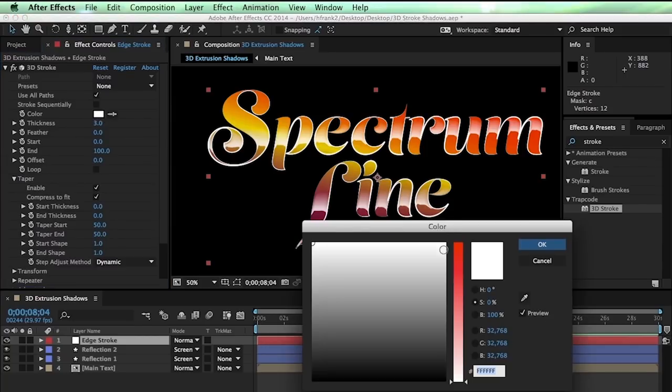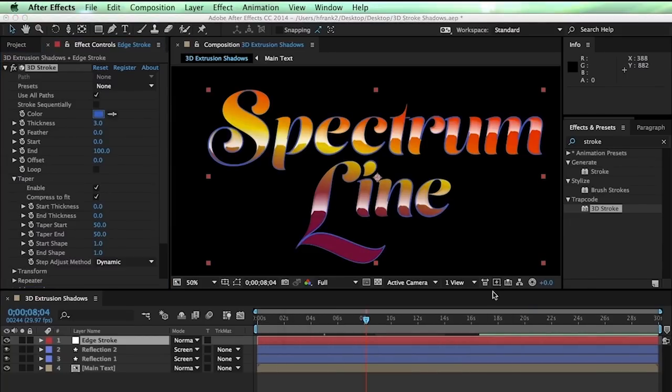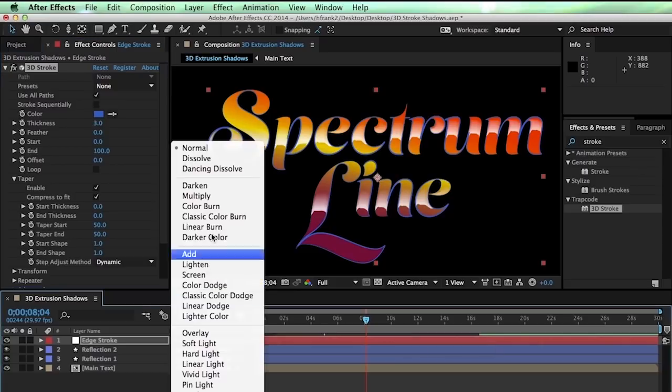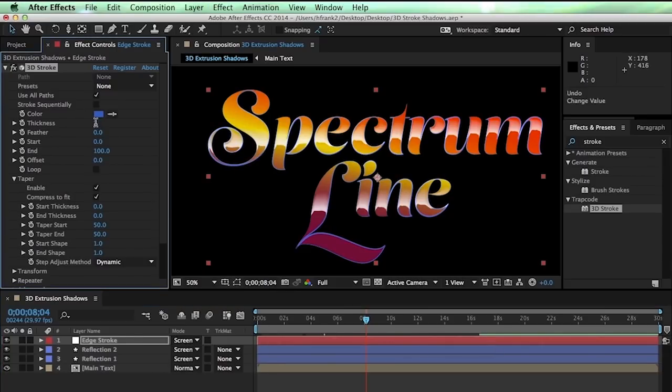All right, so let's get in here, change this color. I'll add maybe something that's a little bit blue. Perhaps set a different blending mode. In fact, don't be afraid to turn up this thickness. Maybe I'll turn this up to a little over 5.